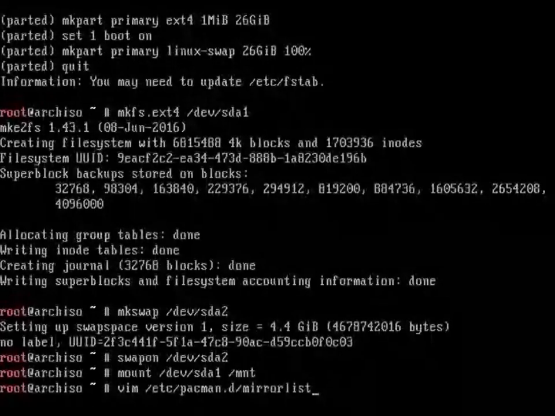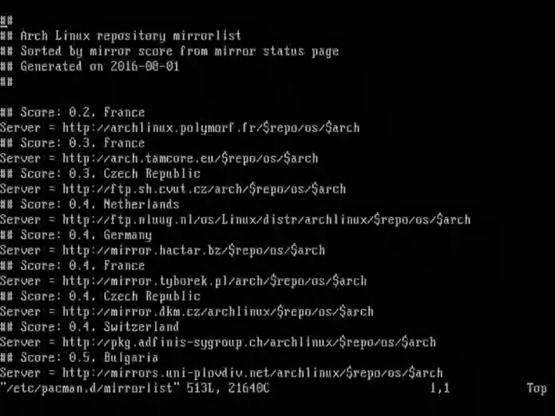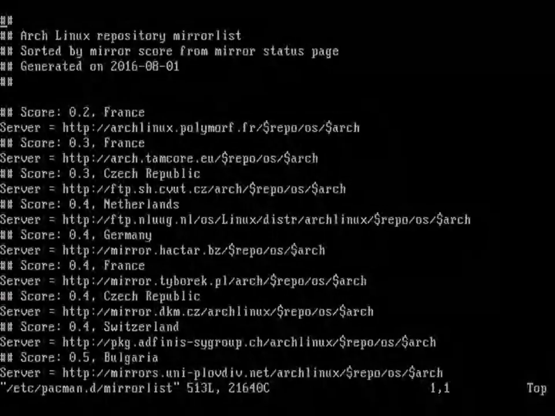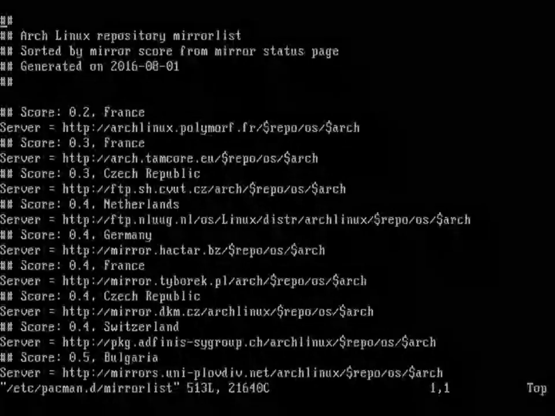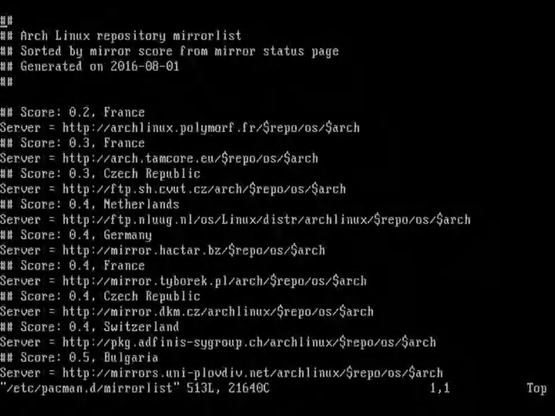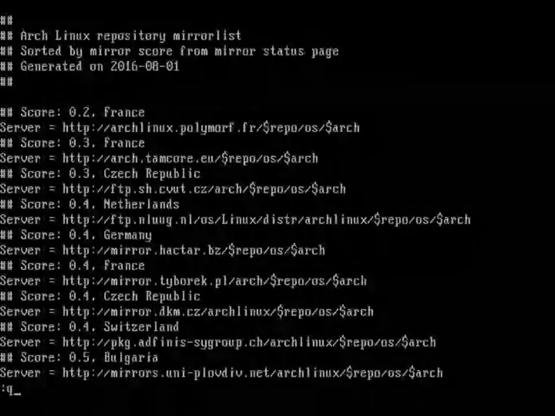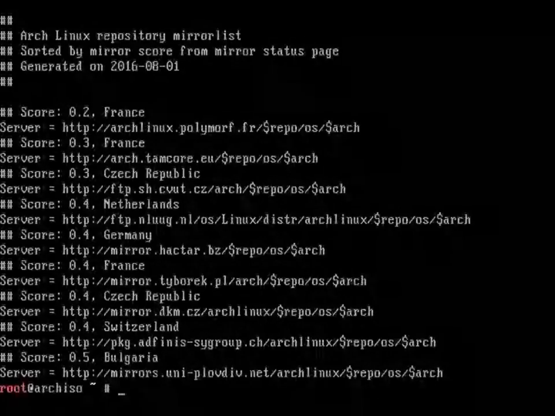Now what you need to do in this file is to actually get the closest mirror to your geographical place, then copy it and make it the first mirror inside the mirror list. In my case, I'm not going to bother with that because the first mirror is already pretty close to me, so I'm going to leave it like that.